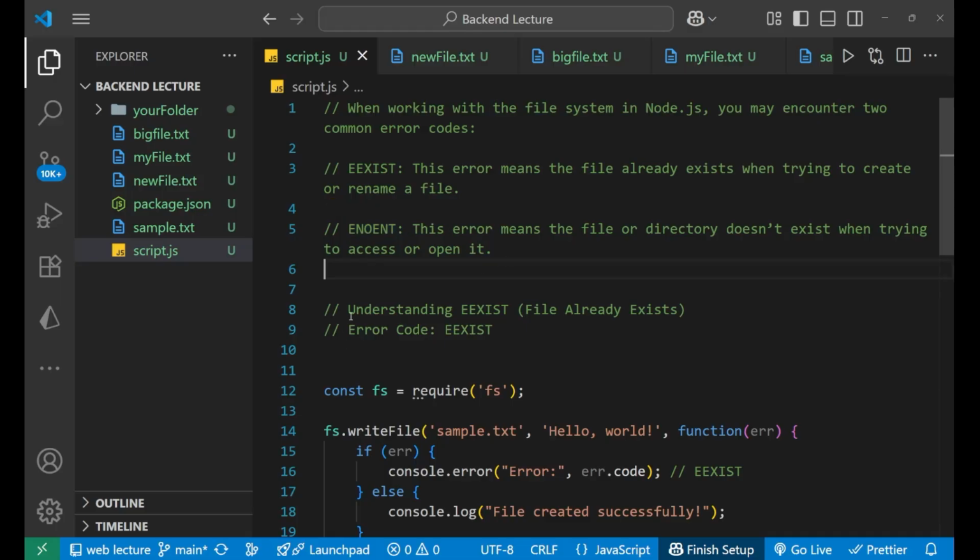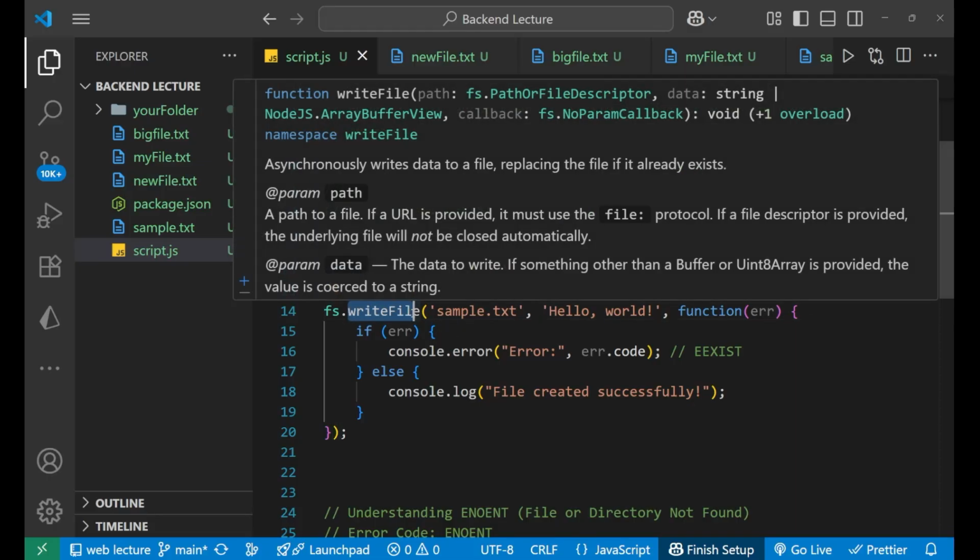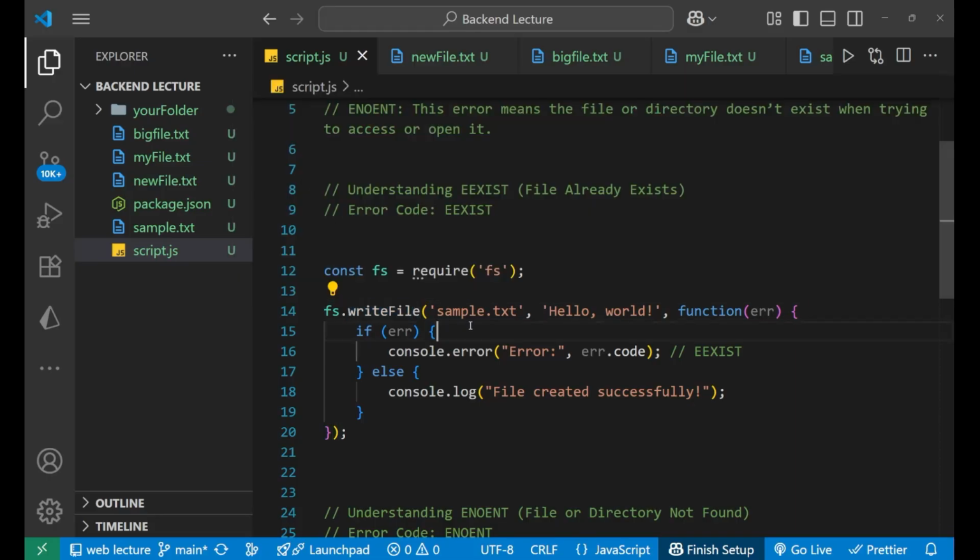Now how can we deal with this EEXIST first? Let's understand how we get it. Let's say I'm trying to use the writeFile method. You already know why we use writeFile. We use it to create a new file or write something inside any file. So if I'm using writeFile on sample.txt, but this sample.txt already exists, in that case I will get this EEXIST error. Now how we can deal with it, this is what we are going to learn today.